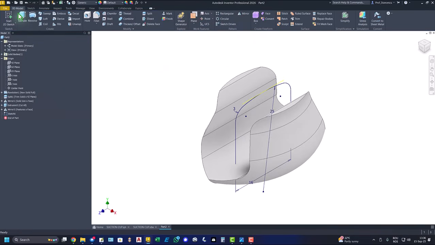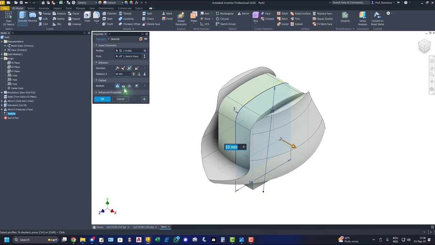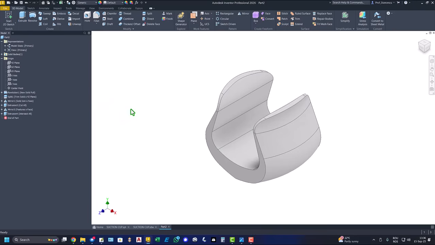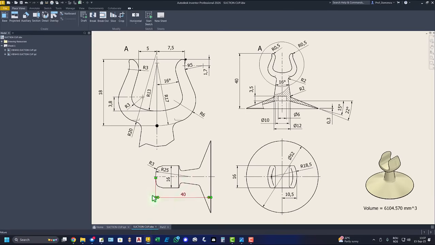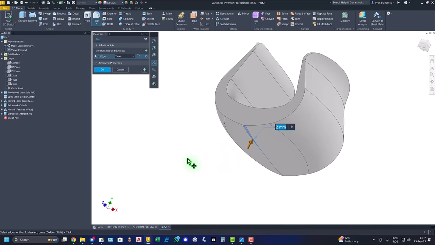Finish, extrude, symmetrical, not cut, but intersect all the way through the part. Okay, very nice. Now we have to create this bottom fillet of radius 20 by using this line, fillet 20. Okay.